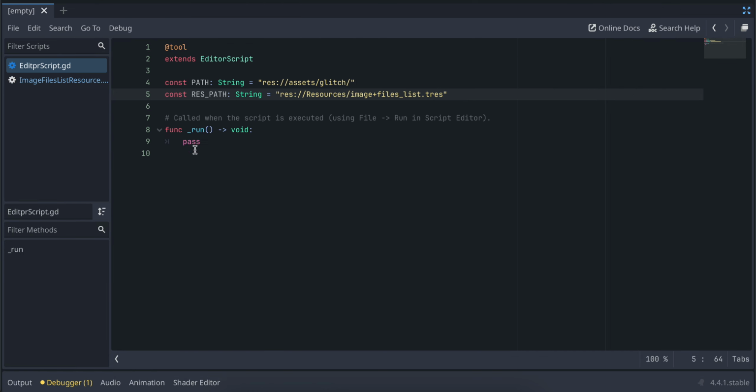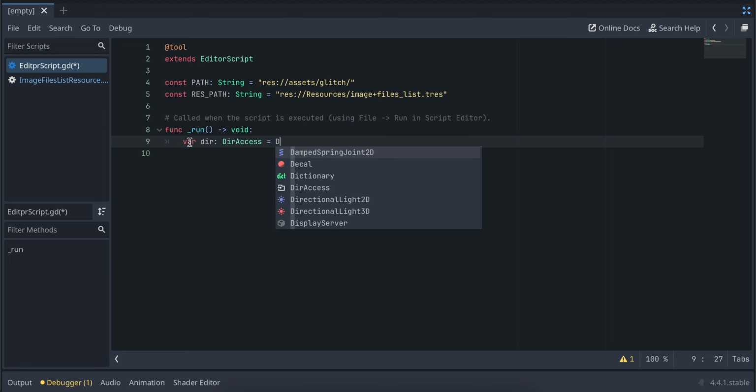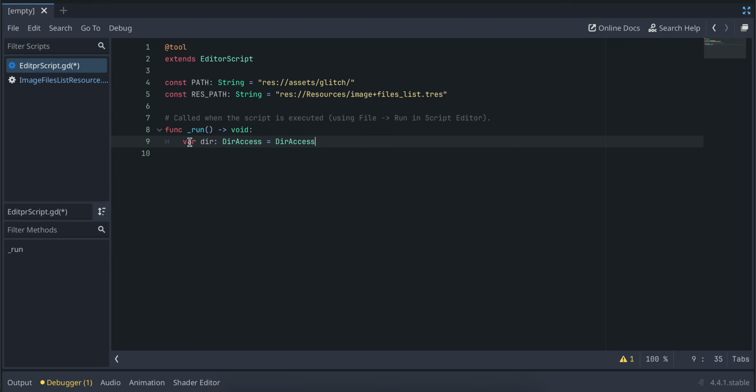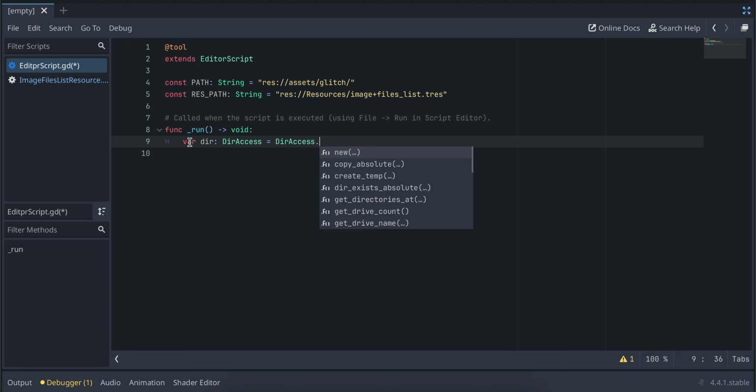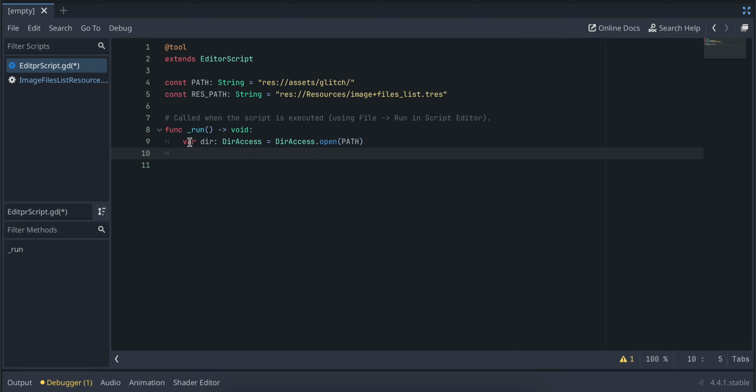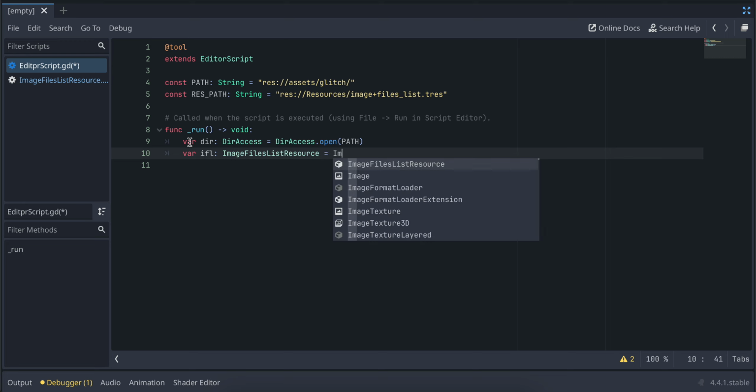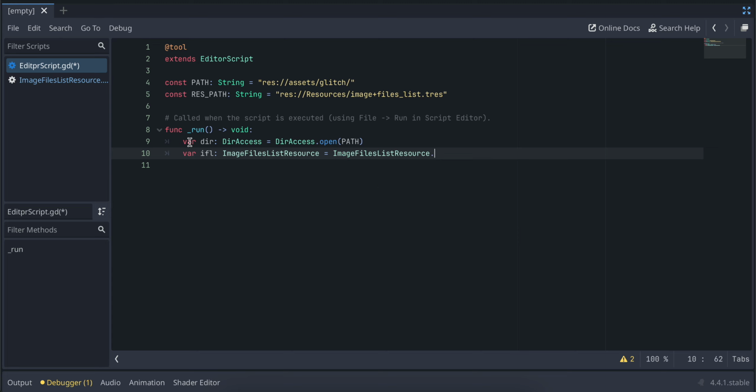Then inside the run function we'll have to write some code. First I'll name it dir. We require the directory access, right? DirAccess equal to DirAccess.open, and here we'll pass the path. Then we define another variable, var ifl, and name it ImagesFileListResource.new.